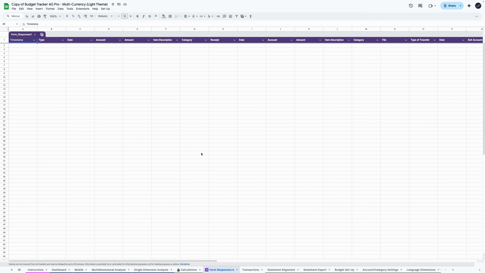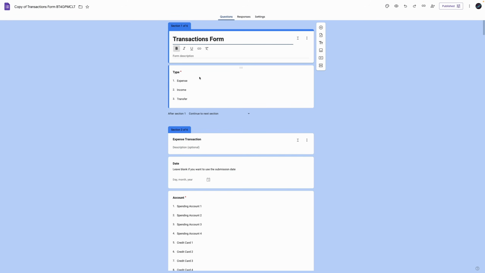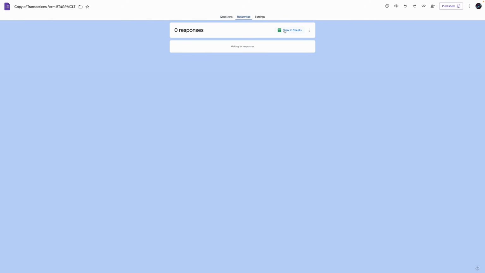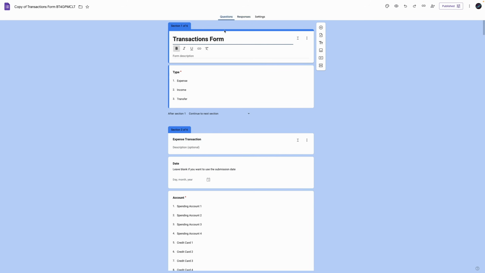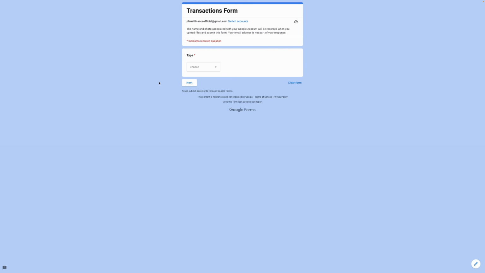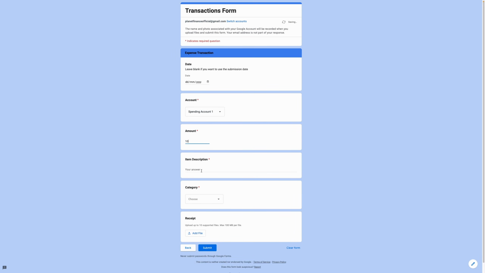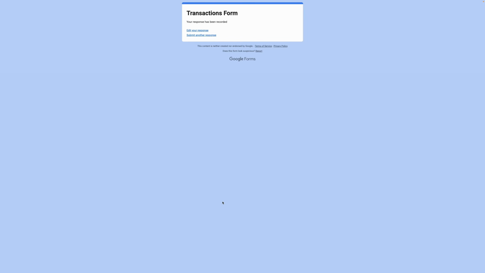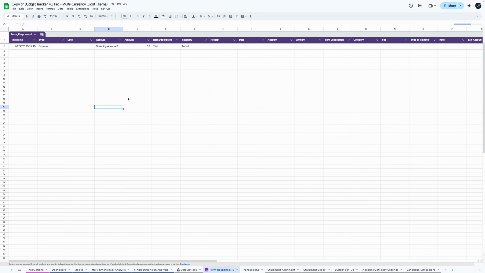So what we can do now is go back to our Google form and just double check in the responses that the sheet is linked. And what we can do is send a test transaction. To do that, just click this link symbol, copy the link and open it in your browser. We'll enter a quick test transaction. So go back to your Google Sheet and we can see that the transaction has been successfully sent to the Google Sheet.